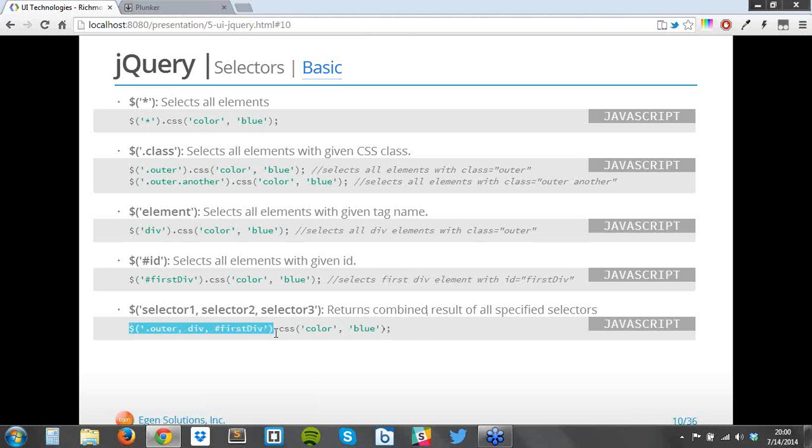So here what I am saying is, just give me all the elements having the outer class, or if they are div, or if there is an ID first div, and here it will give you the combined result of all of them.